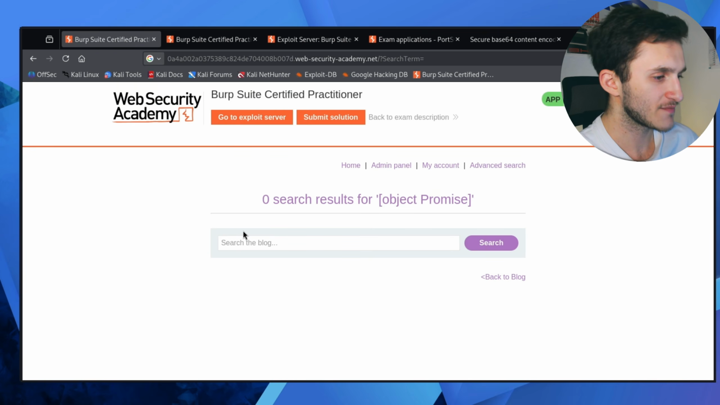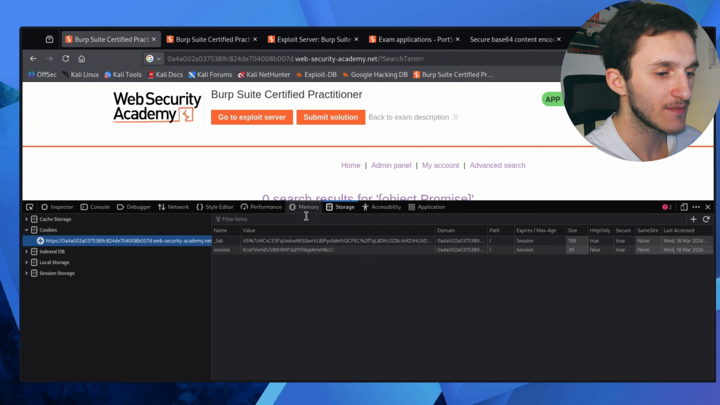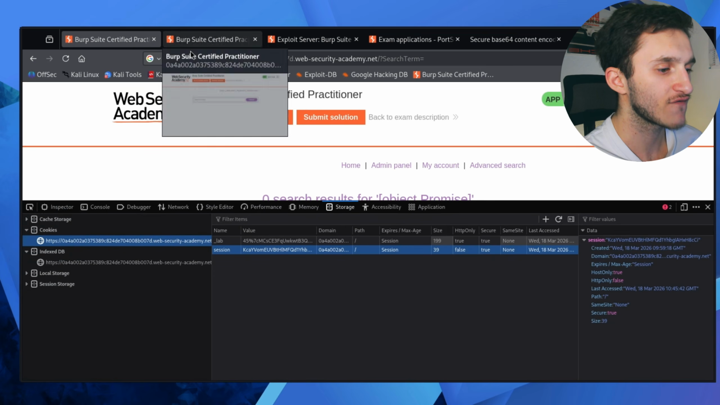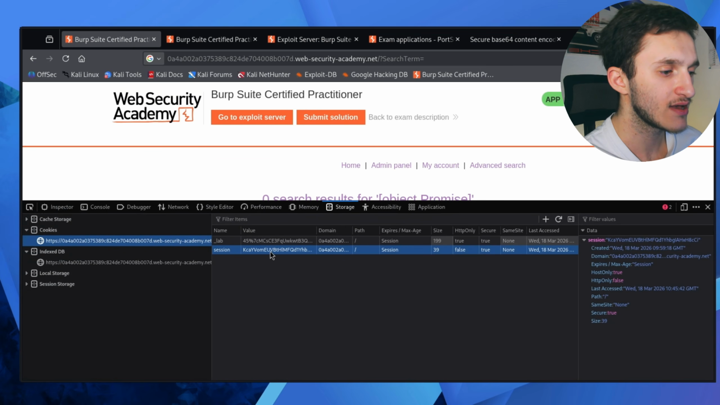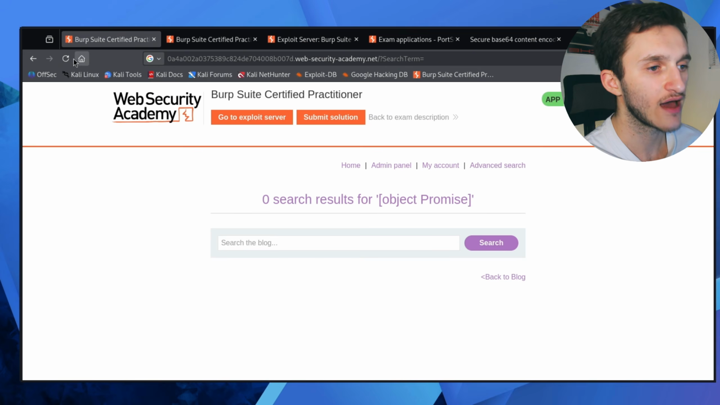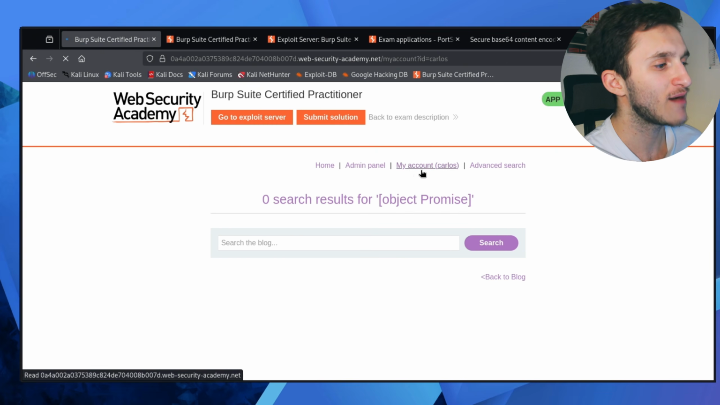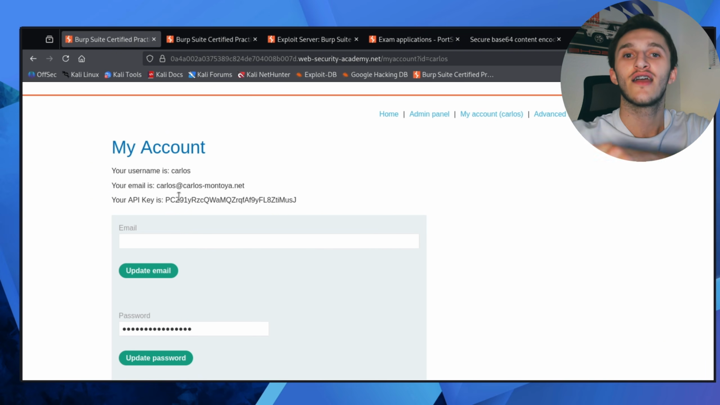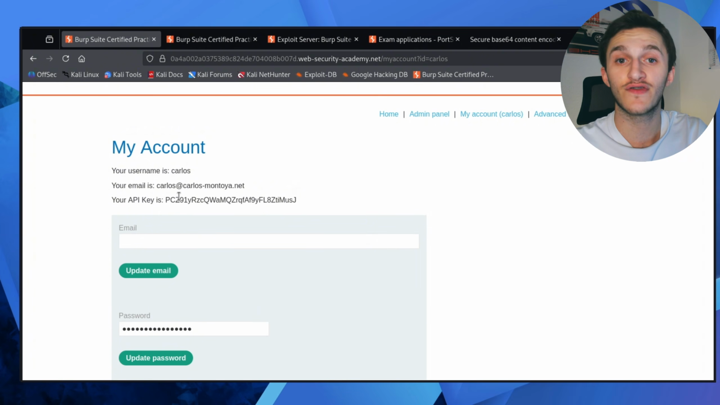Let's go back to the site, open the storage tab, in the cookies, and then the session. As we saw right here, session equals, and then the cookie. So we have to put it in the session part, not in the lab. We paste it in, we close it, and then we refresh. And right here, my account, Carlos, we successfully got Carlos. We escalated the DOM XSS injection into a full account takeover.